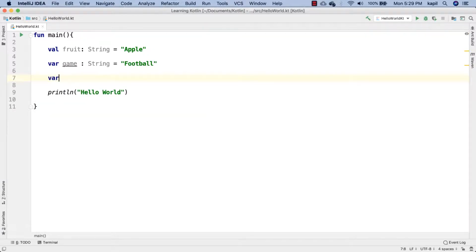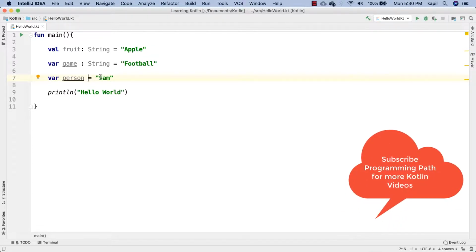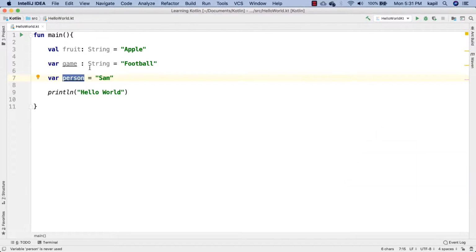The third method of declaring the variable is very straightforward. Just do var and then write the name of a variable again. Let's say I'm going to name this variable person, and you just need to assign the value to this variable. Let's say Sam. One important thing here is I'm not actually specifying the data type. Our data type will automatically be assigned based on the variable initialization. Here I'm assigning this variable with quotation marks, so our person variable is automatically a string.